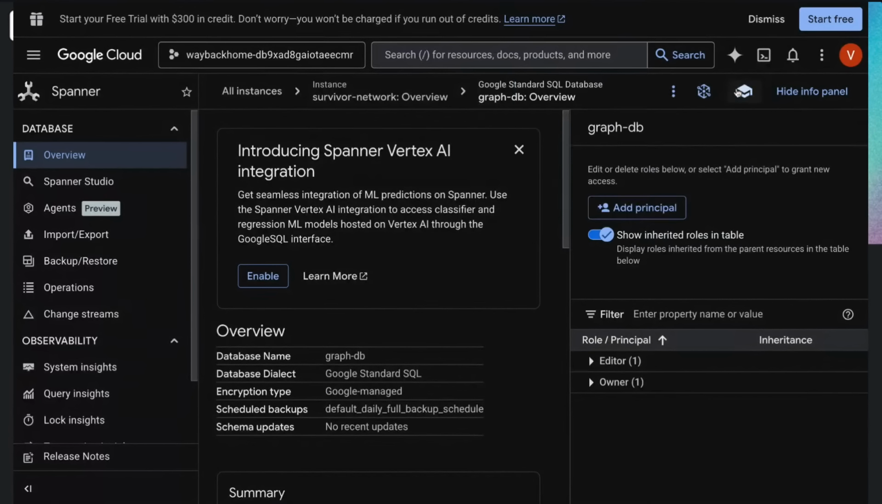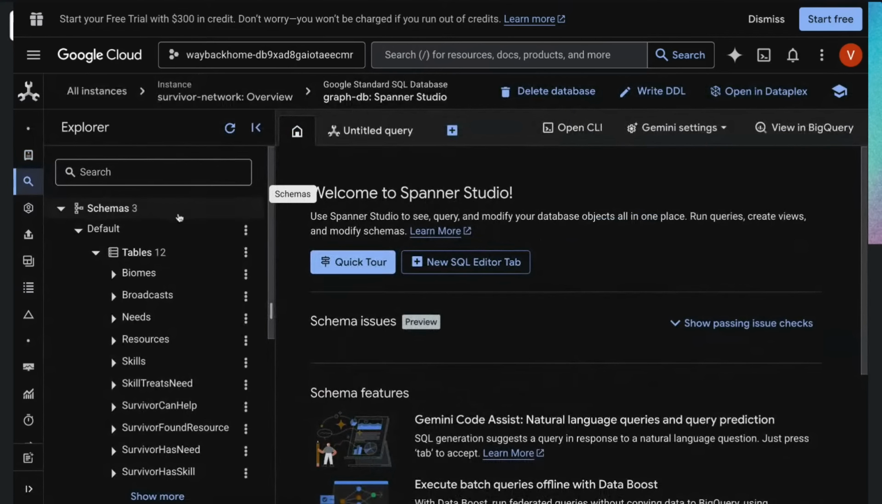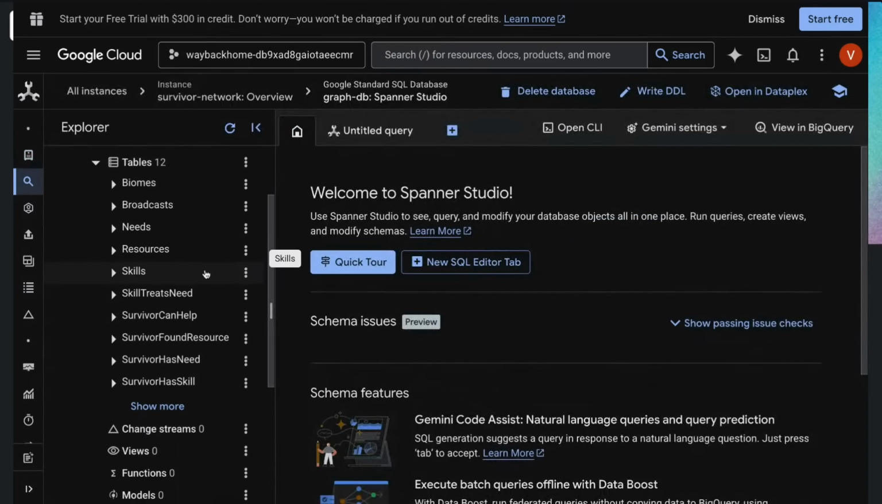Okay, this is Spanner, in the Google Cloud Console. On the top left, we have the way back home, making sure it's picking the right project. And here, just on the left, select Spanner Studio. So you can see we are loading all the data for you, and let's take a look at what our existing data is.